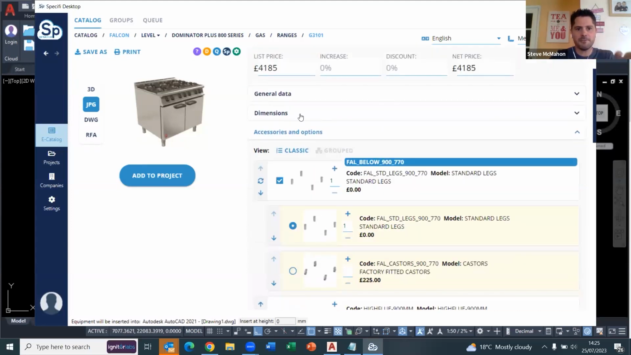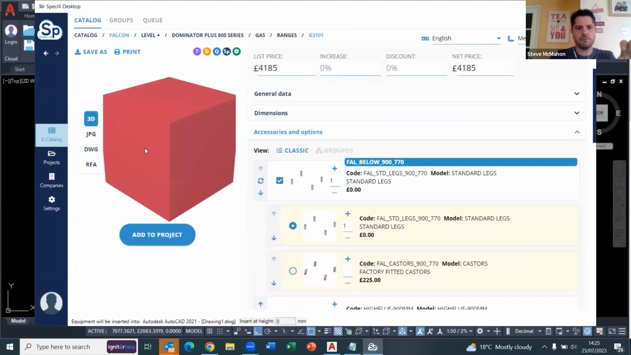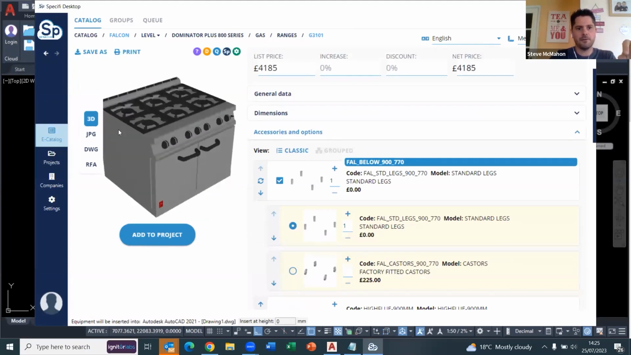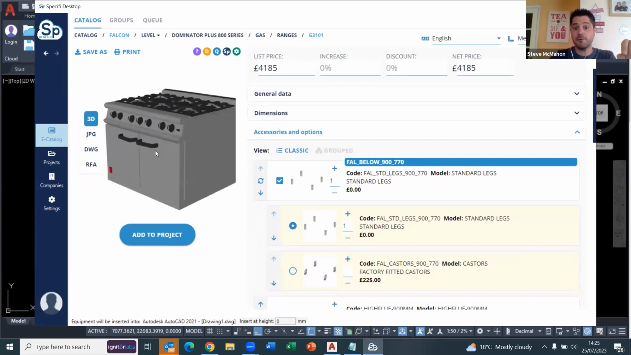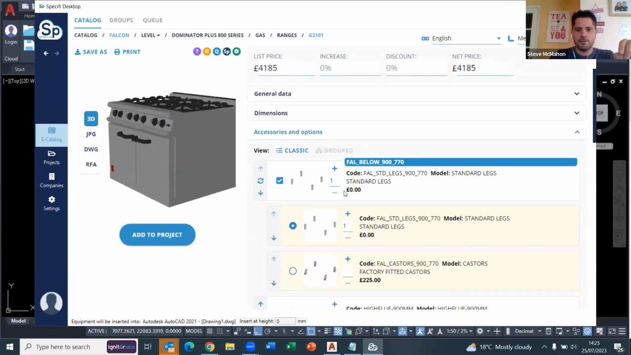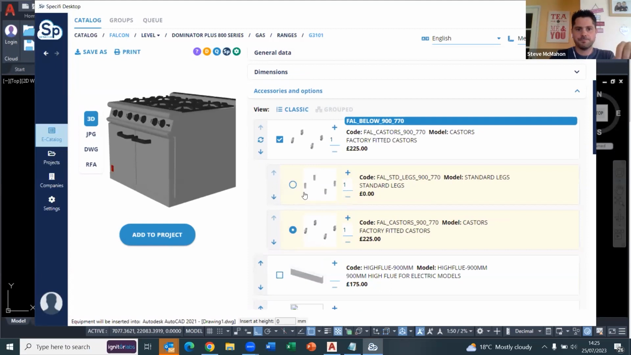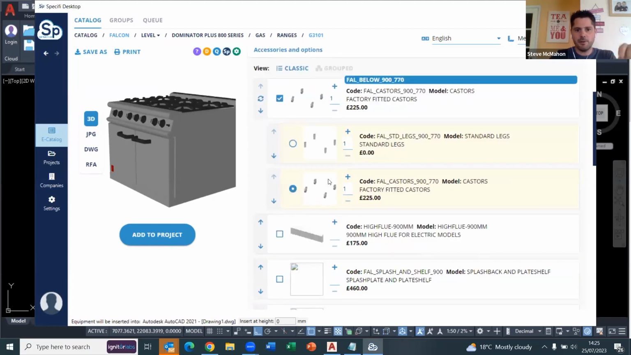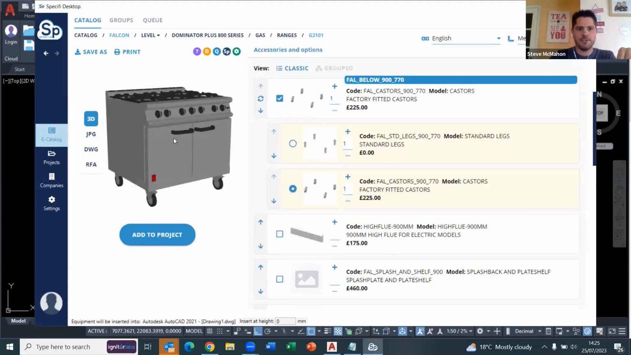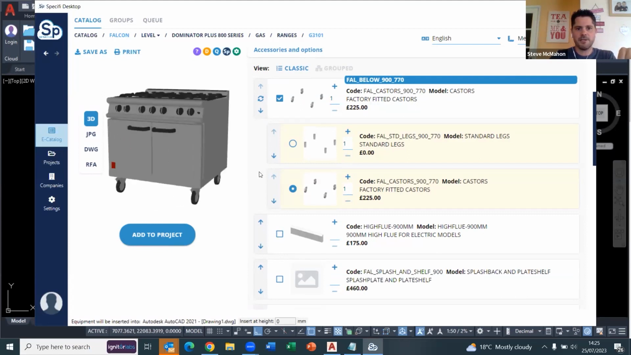And what I've also got in this particular view is if I click on 3D, I've got this really, really useful 3D preview. So for example, if I want to put in some casters, then as I'm going along, it will do that for me, and I can just see it looks like, yeah, perfect. It's got casters, exactly what I want. I actually don't want casters, so I'm going to change back to legs, and it will change there for me.